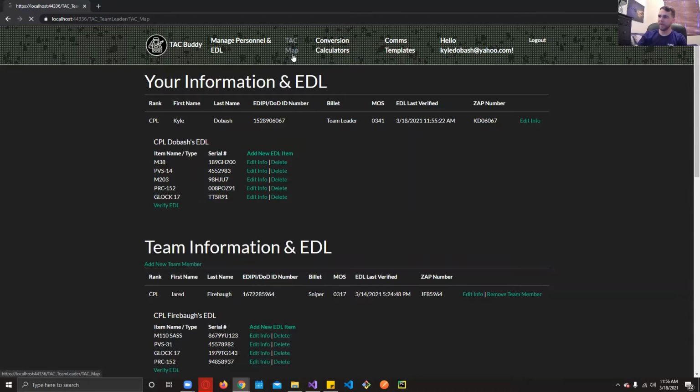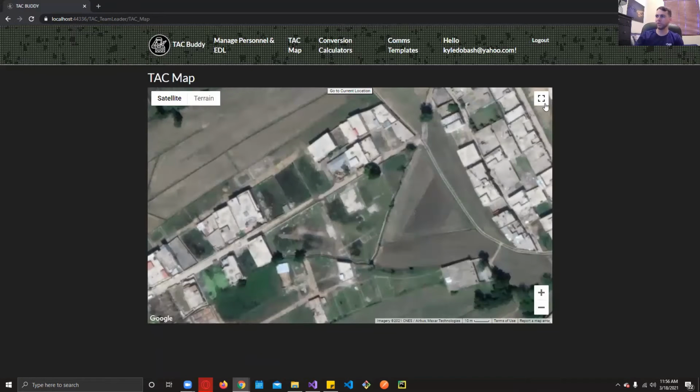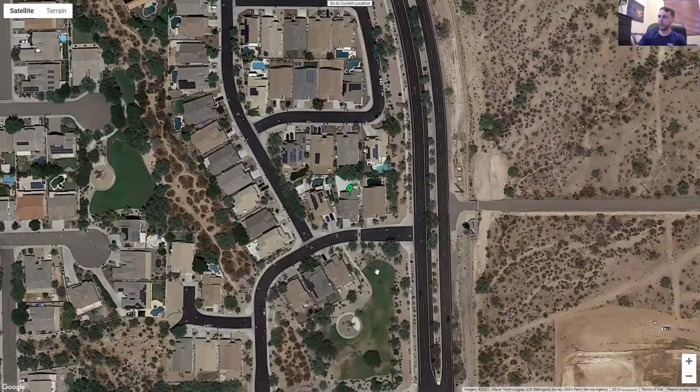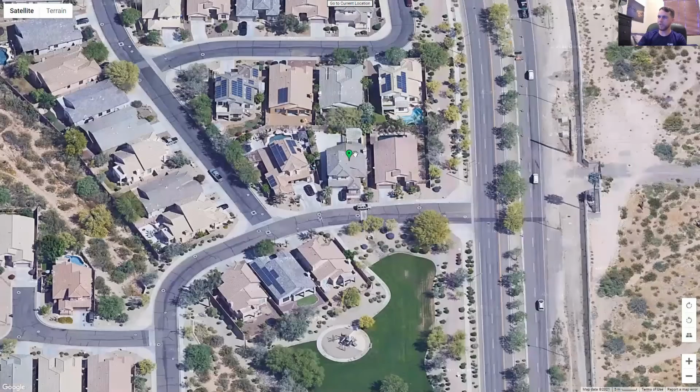So next feature here is a tack map. I'll go full screen so we can see better, easier on the eyes. Default view is satellite. You can click this button here, go to current location. So here's my home here, and it automatically drops a green marker on it.